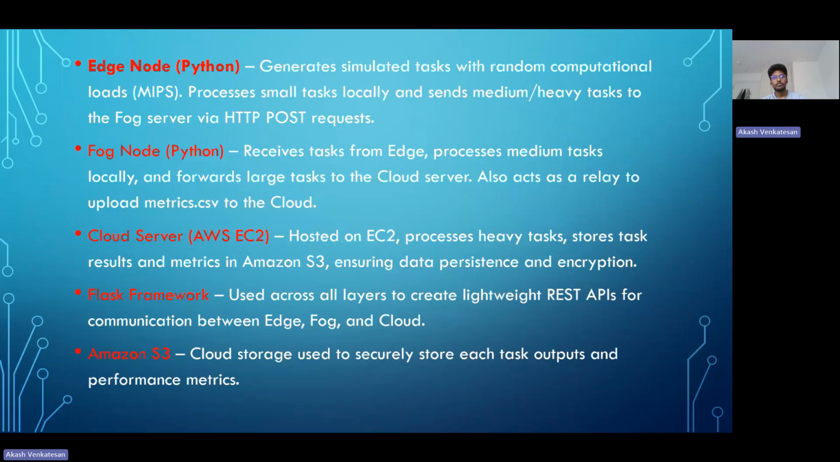If the task is small, it can be processed at the edge node, and if the task is at a medium level, then it is forwarded to the fog server via an HTTP POST request. In the fog node, the tasks sent from the edge are received, and the medium-level tasks are processed here. If the task is even larger, it is sent to the cloud layer. The fog node also acts as a relay to upload the metrics.csv to the cloud, so all the performance metrics of all the tasks are stored in the cloud.